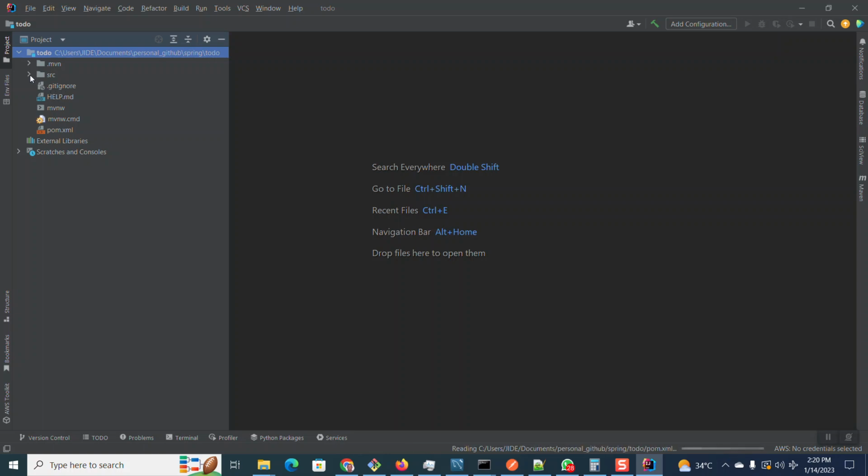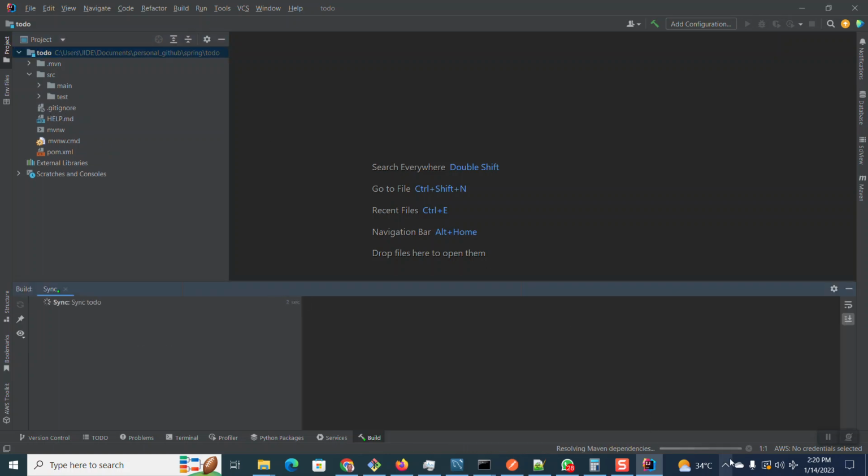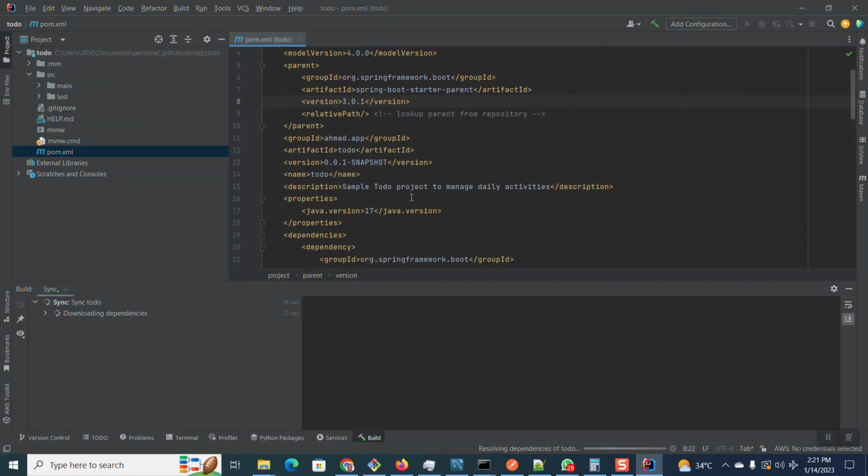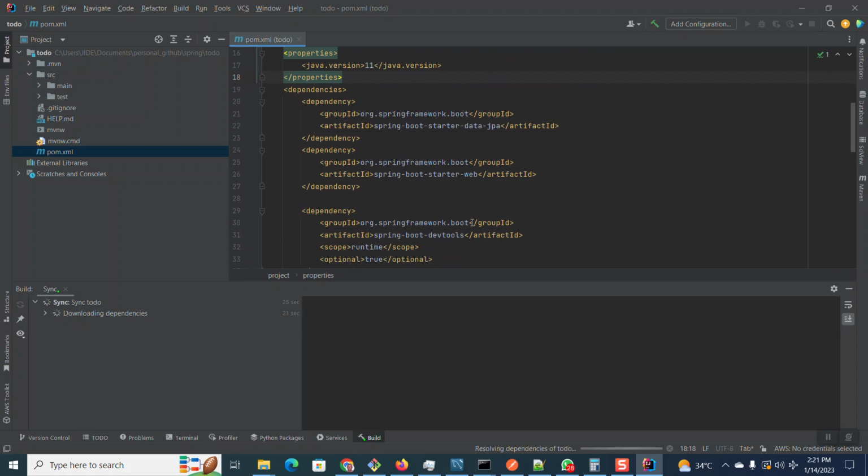So if you look at it, it will first download all the dependencies. You understand? If you look at the pom we have here, look at the project structure. We are making use of Spring 3.0.1. Can you see it? This is just the description we gave. 17. I thought you said we want to use 11. You can change it to what? 11.